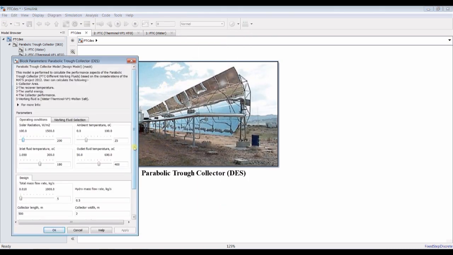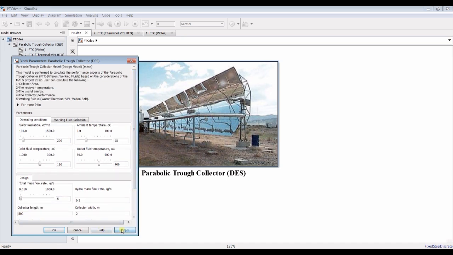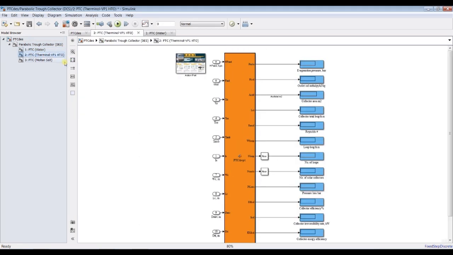Let's get back again. Okay, and you can choose a collector with glass envelope diameter, inner tube, and some hydraulic losses. Suppose it's 23 hydro losses through the tubes. Okay, let's go for terminal or molten salt. It's up to you. I think we did a video before about molten salt. Let's go and inspect terminal. Okay, this is water, terminal, and molten salt. Let's go for terminal and see.